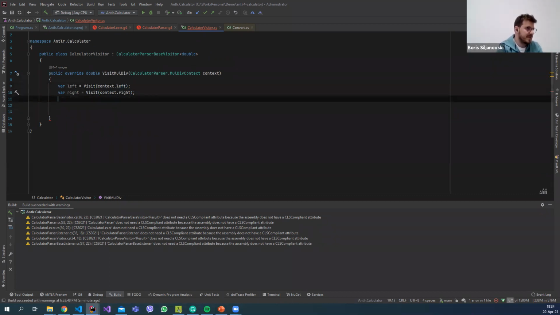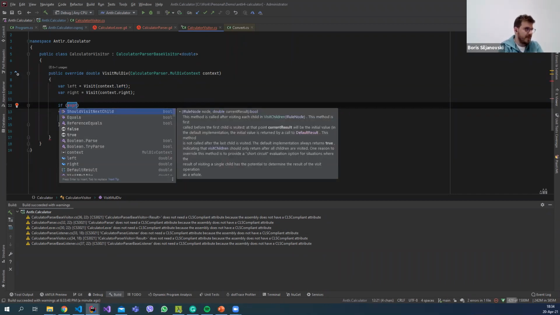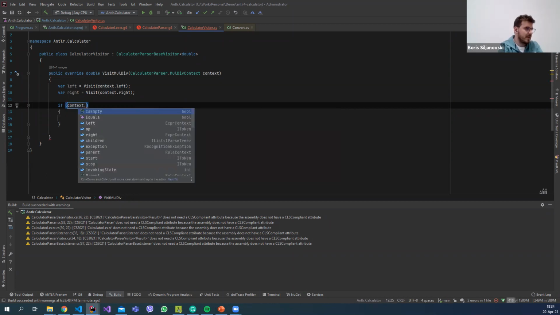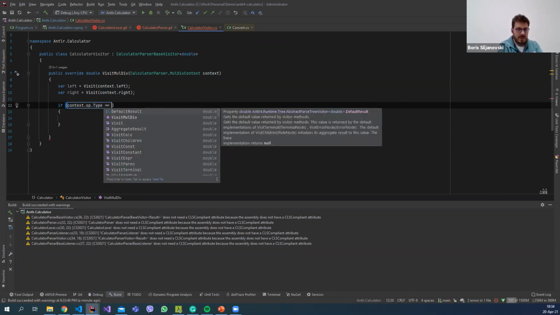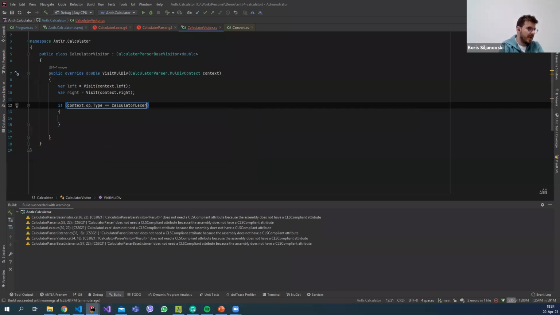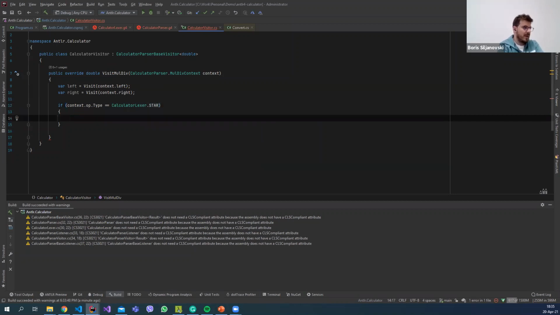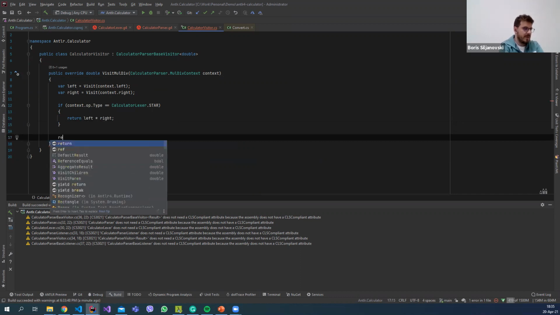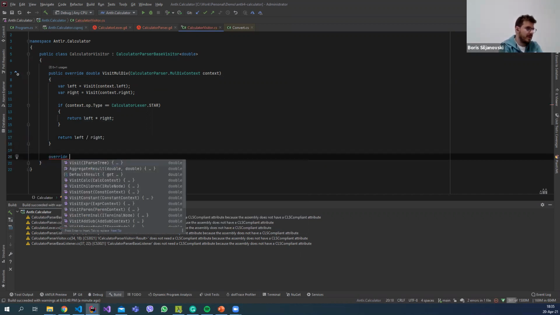And then once this executes, I'm going to check the operator, and I'm going to do that with context.op.type equal to a bunch of constants here, and we can find the star. If it's a star, then we're going to return left times right. And if not, we're going to return left divided by right.